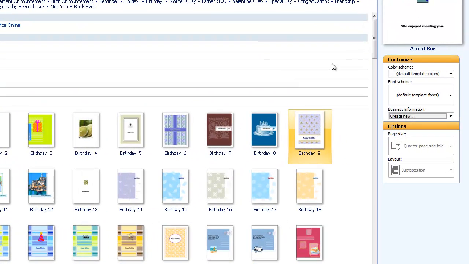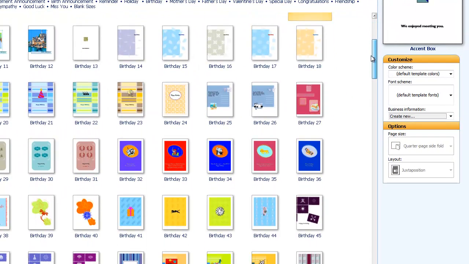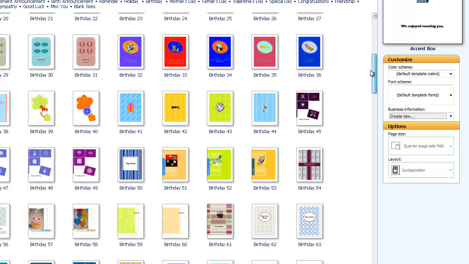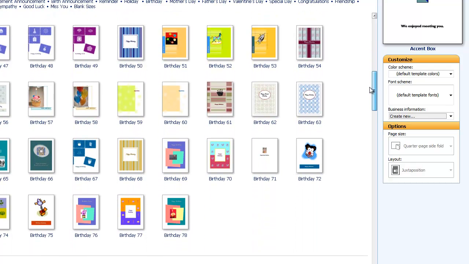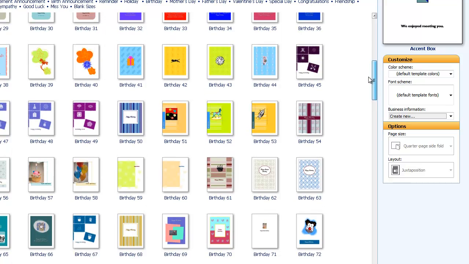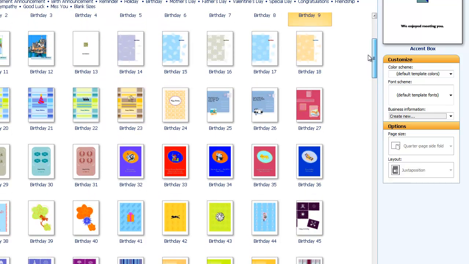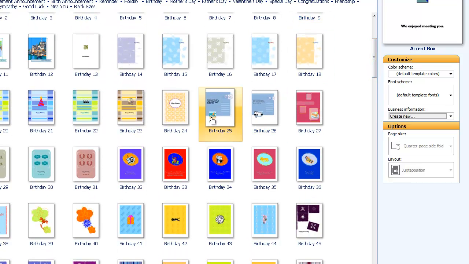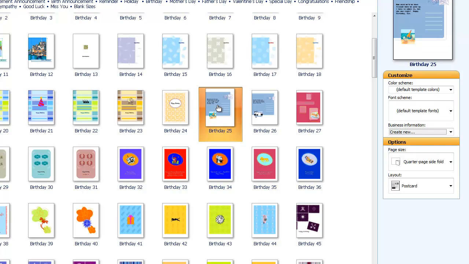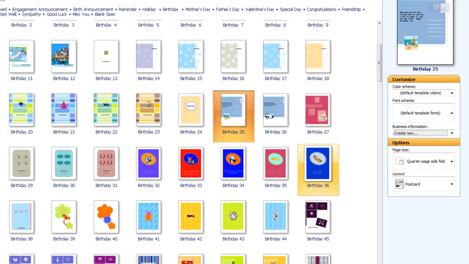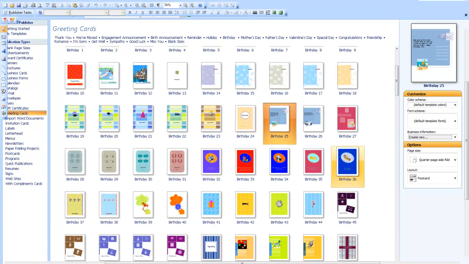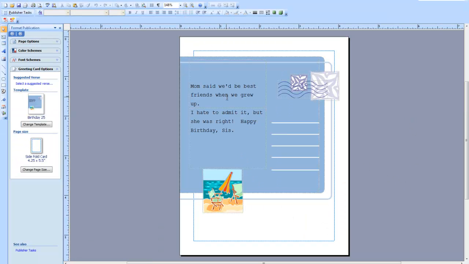And I will look for a format that I am happy with. Even if I don't like the color, that's an easy thing to change. Let's pick this one. Well, I'll pick this one. You can pick any one you want. I'll pick number 25. And click on Create down on the bottom right of your screen. I didn't change anything else.